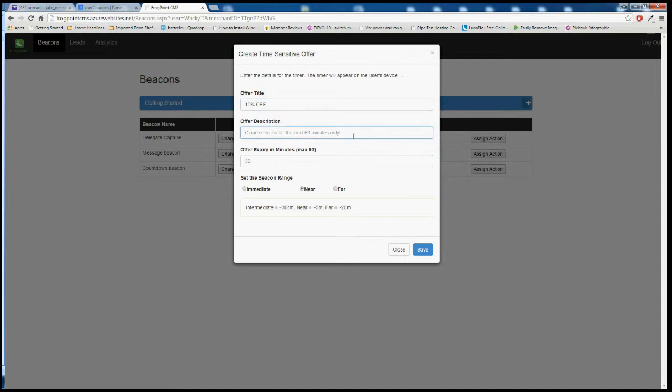Actually that's perfect, isn't it? The suggestion that it's giving us there, cloud services for the next 60 minutes only, that will do nicely. And we can put in here 60 minutes. As we put cloud services for the next 60 minutes, obviously we're going to put in an offer expiry of 60 minutes. Set the beacon range. Again, we'll stick with near here, which is the default setting. And click save.